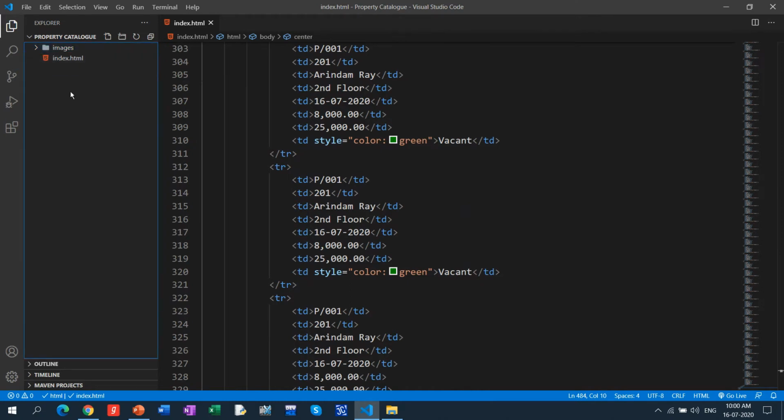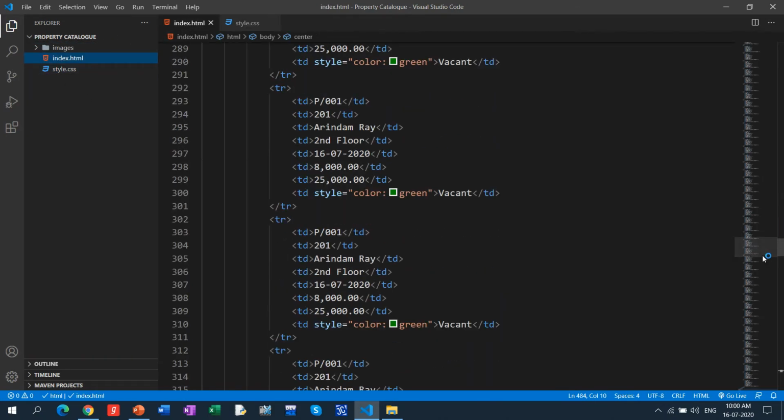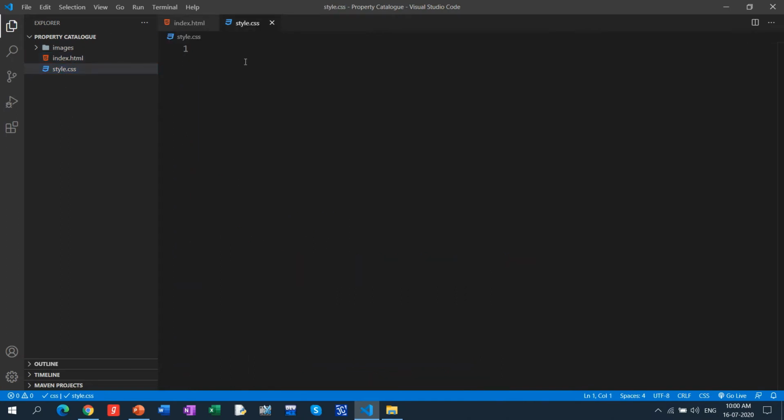Now we have to do the CSS, and after the CSS, the fancy colors and decorations of the table will change. So I name it style.css. At the top, line number 8, we have connected this page with style.css, but style.css has no content yet, meaning we have not written anything. Now we start doing it.